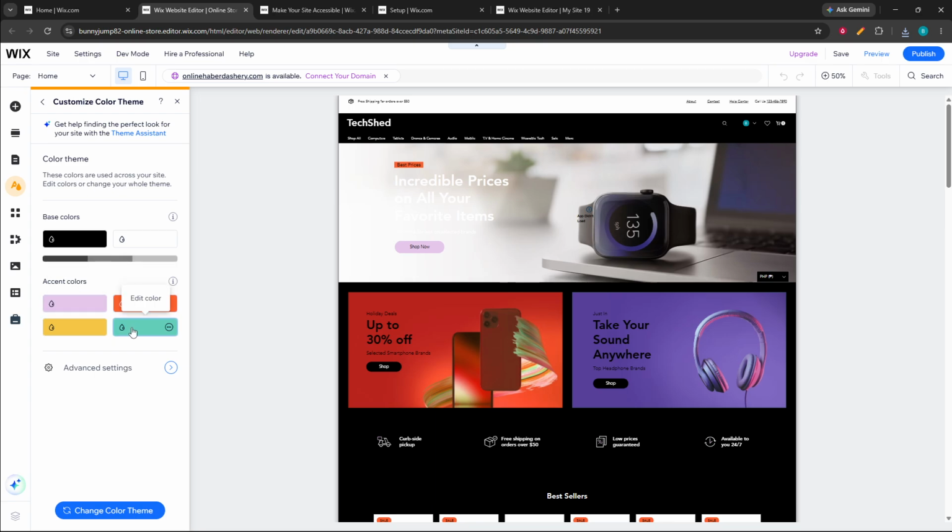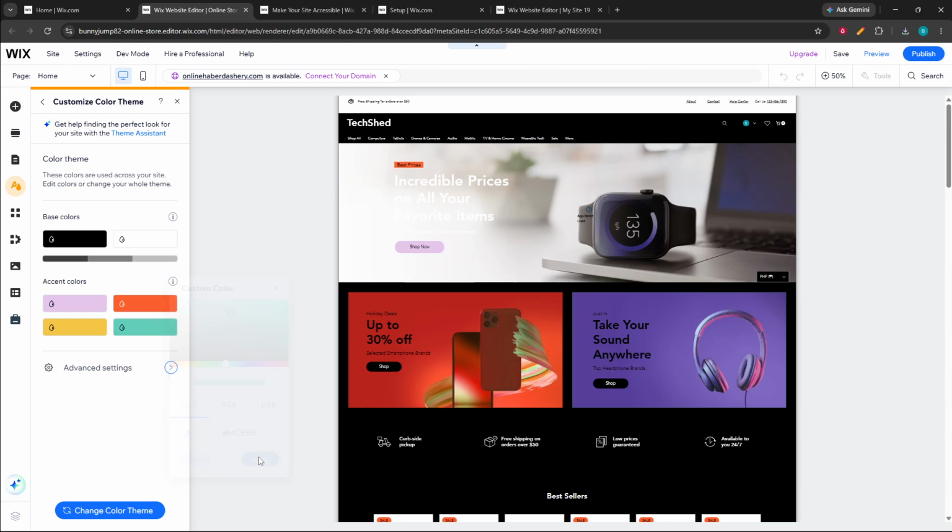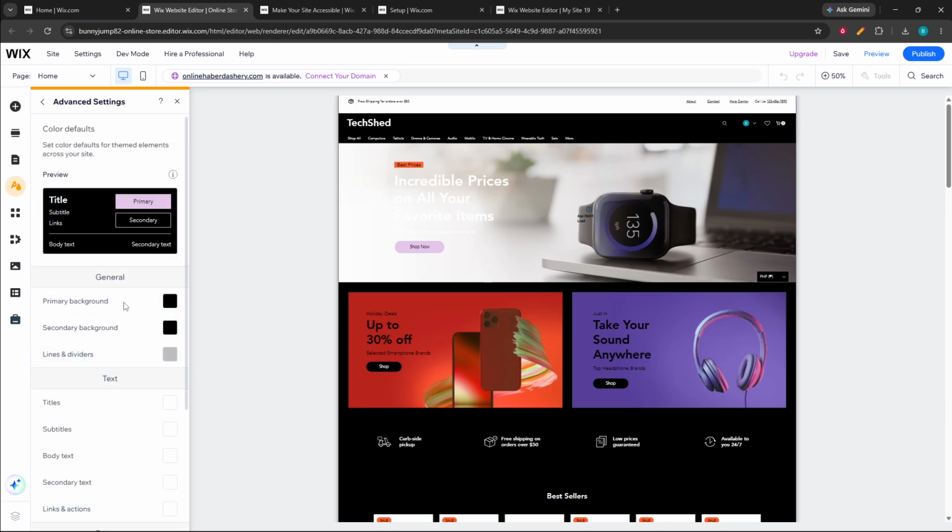When you find a theme you like, click to select it. Wix will apply that color theme across supported areas of your website. This can include buttons, text elements, backgrounds, and other design sections that use theme colors.